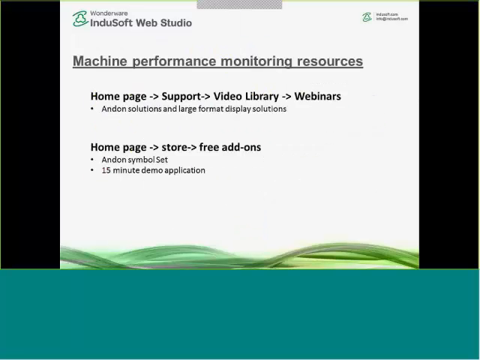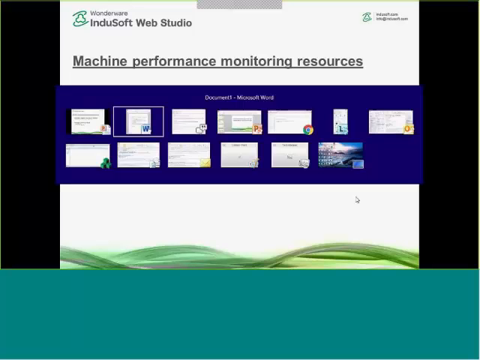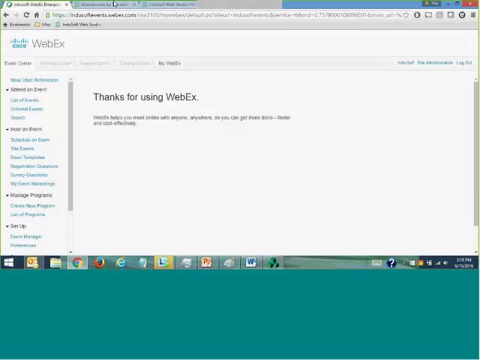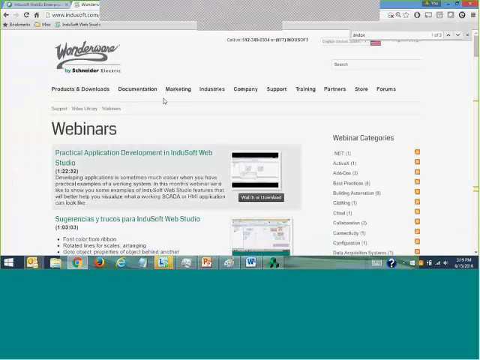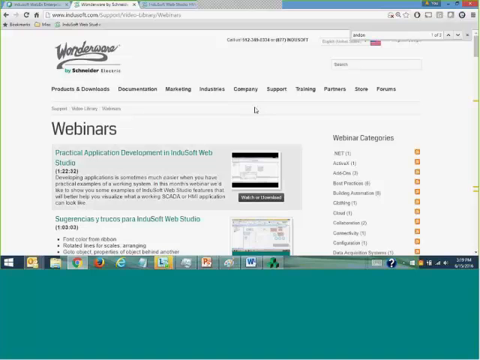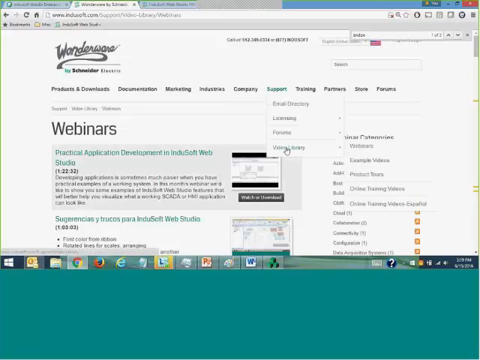And then lastly, before I turn this over to Cam, I wanted to show a couple of resources that we have on our website that you may not come across. They're kind of hidden behind a couple of links, but the first is, let me see here, there's my web browser, there we go. If we go to, let me see here, what is this, support, video library, webinars.